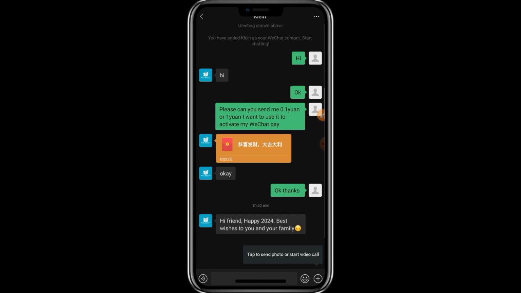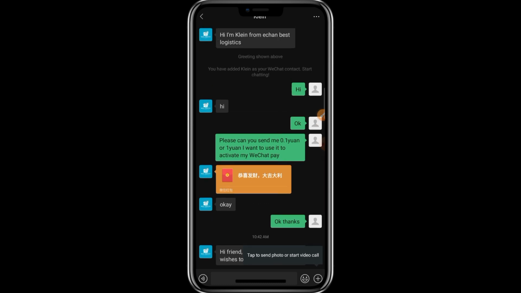So now this is the following. I said hi, hello. Now I told this guy to do what? Please, can you send me 0.1 yuan or 1 yuan? I want to use it to activate my WeChat Pay, which is sent. This is it here. Let me quickly show you so you can see it. This is what is sent. This is the WeChat Pay. If you translate it now, you will see that it is the money. So this is what we are going to be using to activate our WeChat Pay.